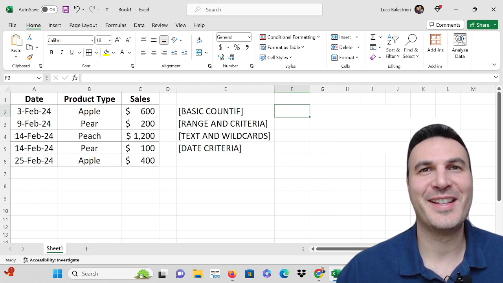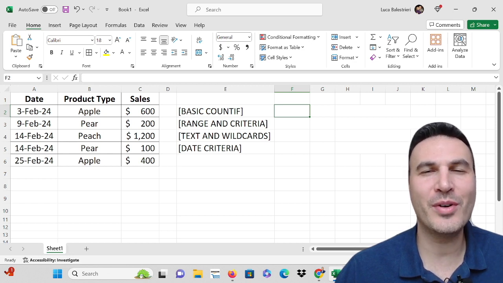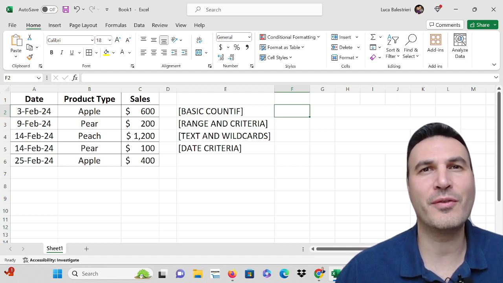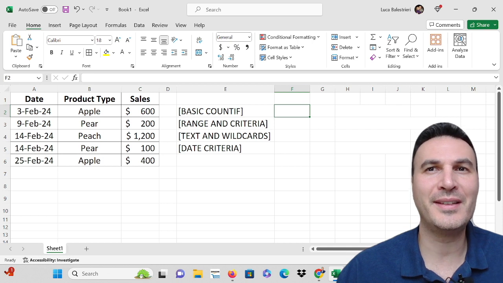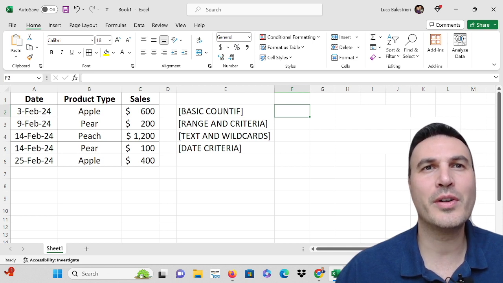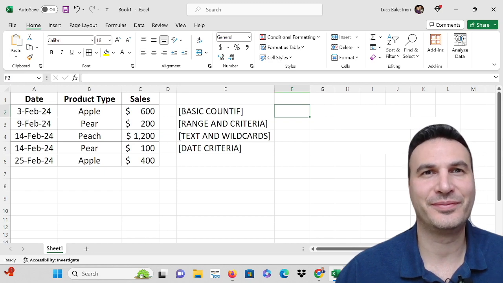Before we get started, let's quickly understand what the COUNTIF function does. In a nutshell, COUNTIF allows you to count the number of cells within a specified range that meets a given condition. This condition can be anything from numerical values, text, dates, or even based on specific criteria. It's an excellent tool for analyzing data sets, identifying patterns, and extracting valuable insights.